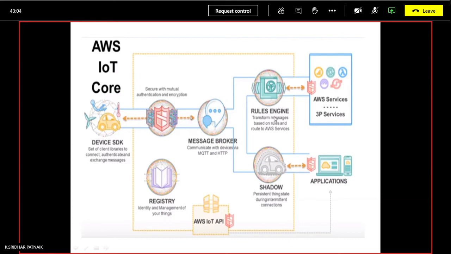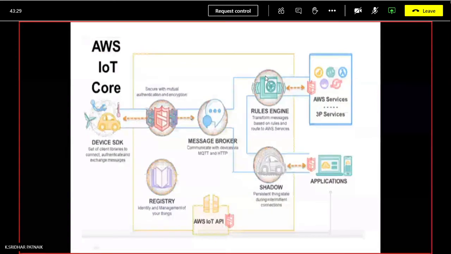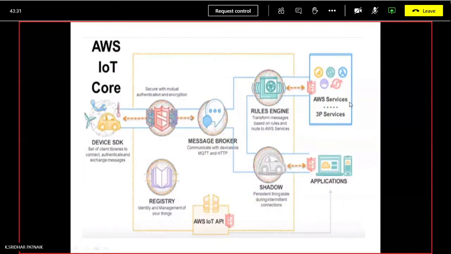If temperature is greater than this, or humidity is less than this, what actions are you going to take through AWS? That's why the rules engine transfers messages based on the rules and routes them to AWS services. So once the temperature is sent after creating a policy and certificate, it will pass through this rules engine. Then, based on the rules, it will route this data to the AWS services.